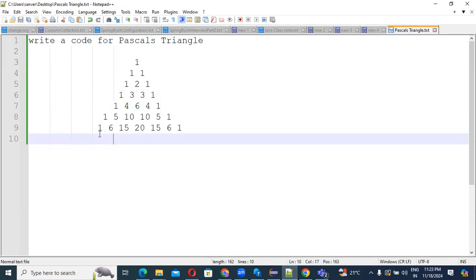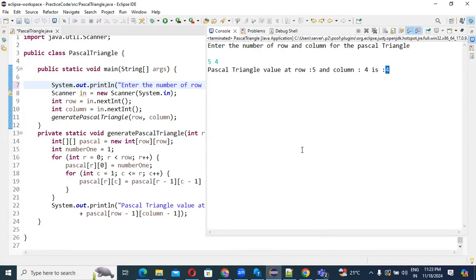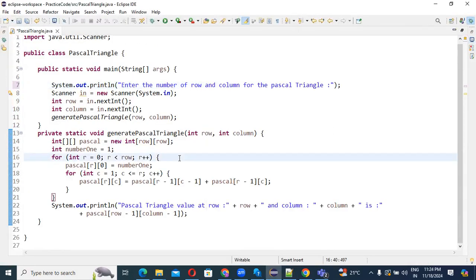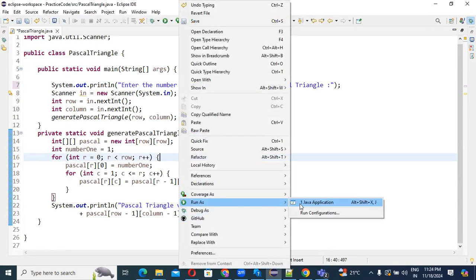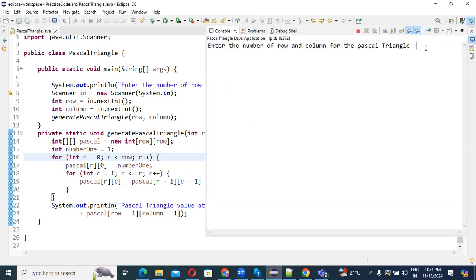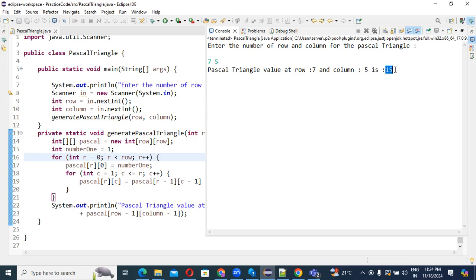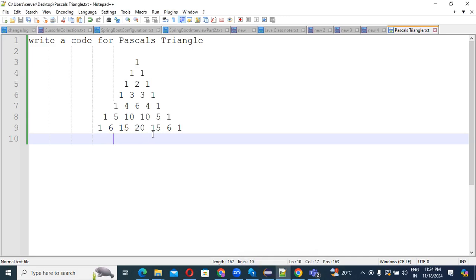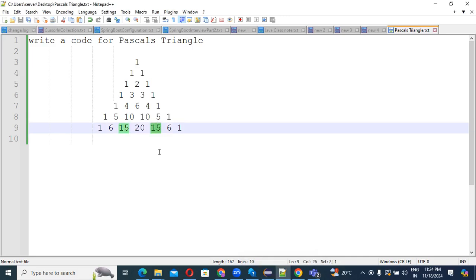Guys, now you can see this is the seventh row, and first, second, third, fourth, fifth, right? Seventh row, fifth element. We can check what is coming. Seventh row, fifth element, guys. You can run the application. Seventh row, fifth element. This is the seventh row and this is the fifth element. Okay, then enter. You can see what result is coming. 15 coming or not. You can see in our input, seventh row, fifth element, 15 coming, guys. So it is as expected. Yes or no?